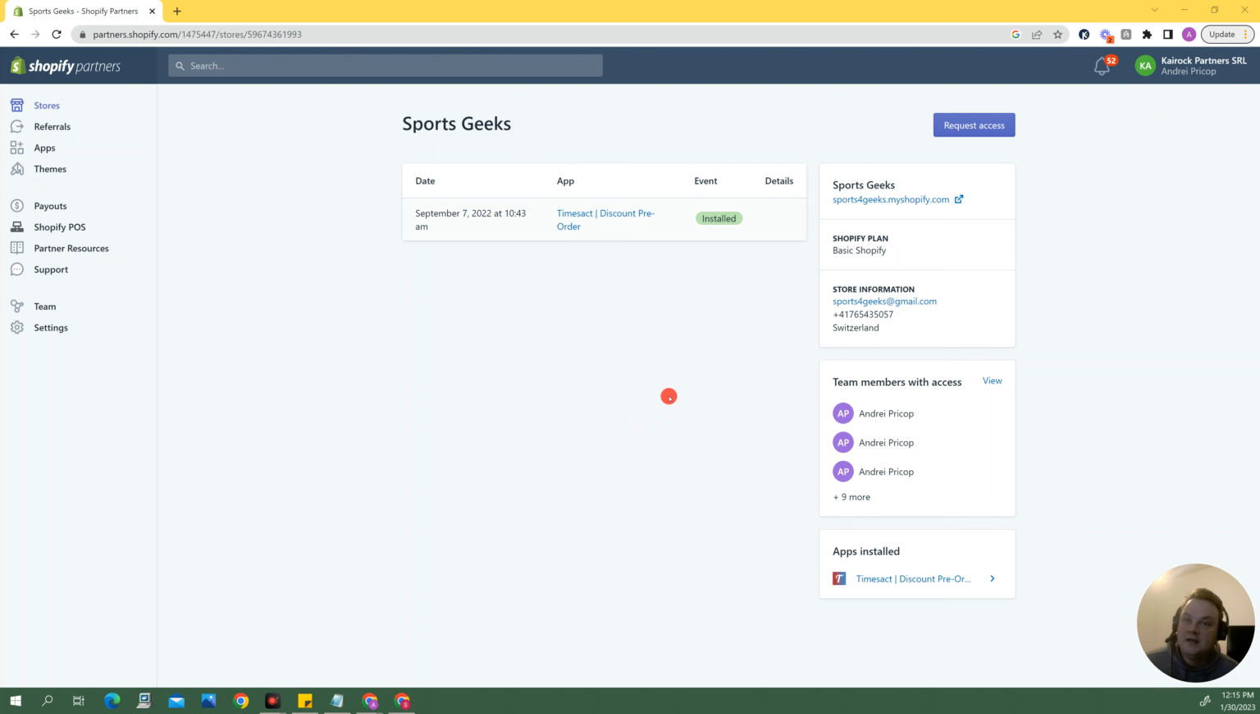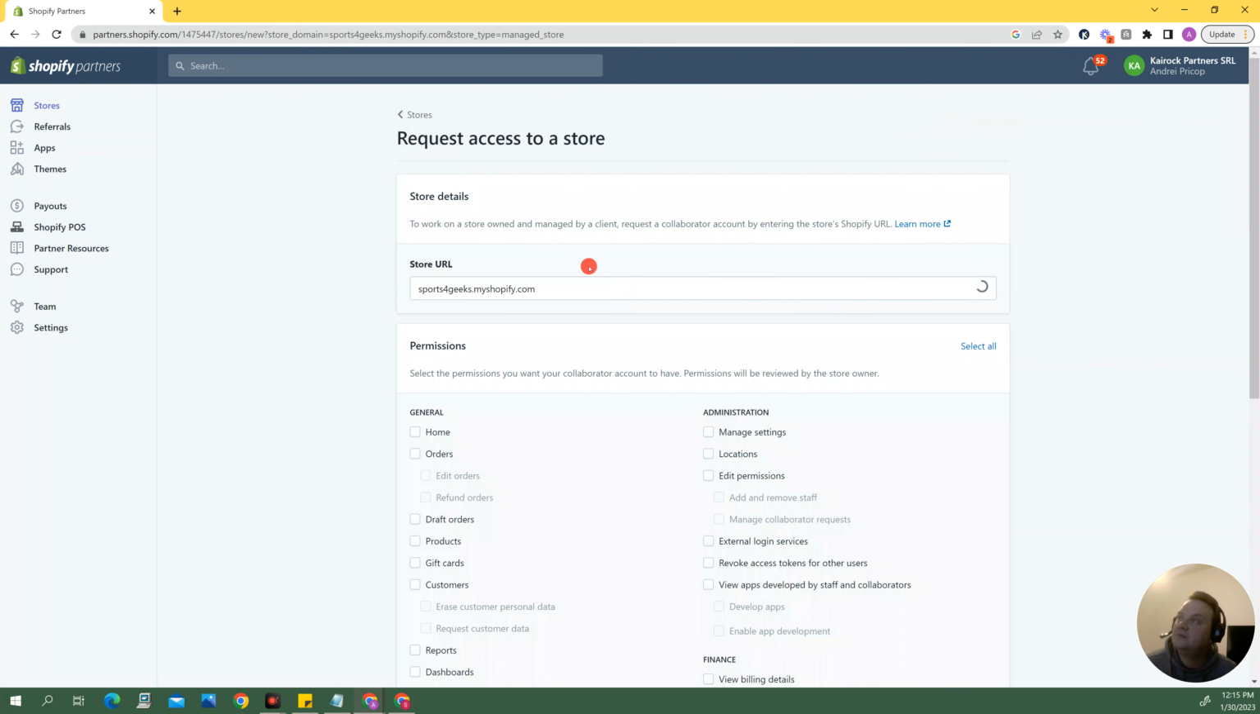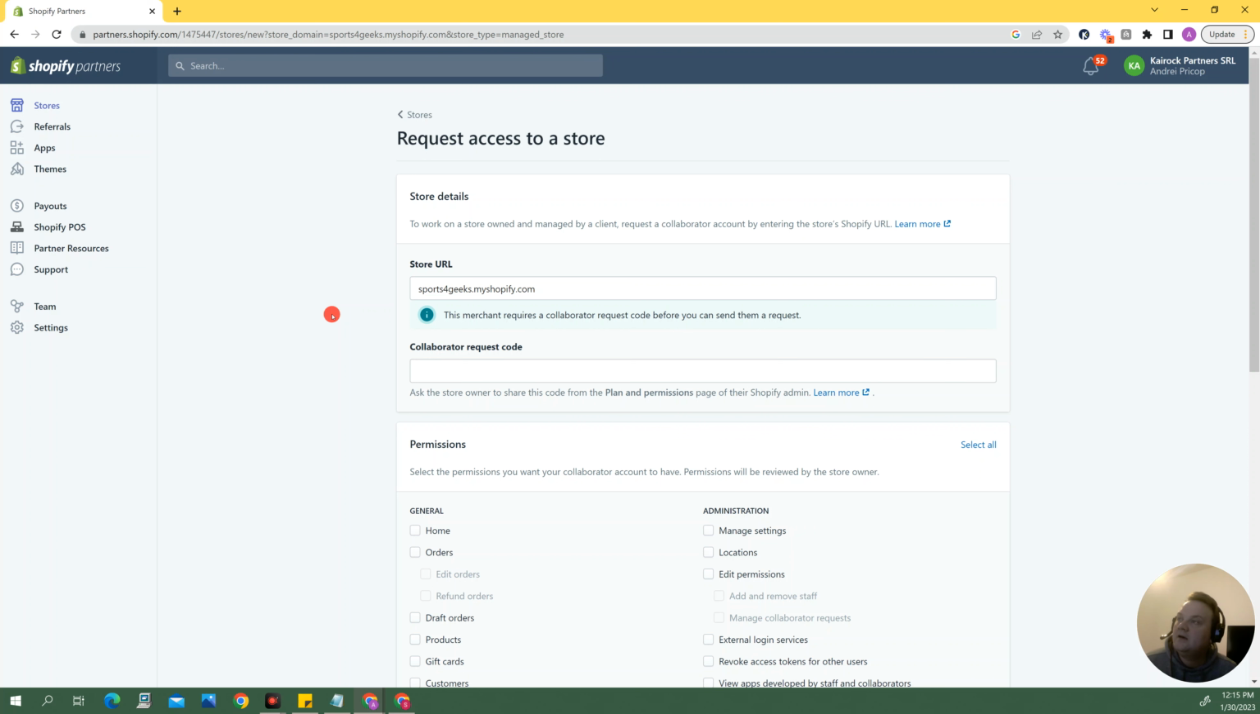Okay, so I wanted to show you, this is how we see you if you install the app as a store. So this is my example store, Sports Geeks, okay? And what I'm going to do is request access to this store. Let's say I have something to solve for this particular store. Now it's going to ask me in this case for a collaborator request code.